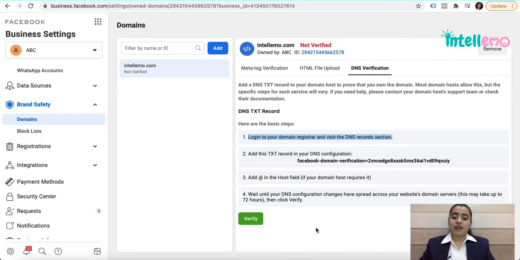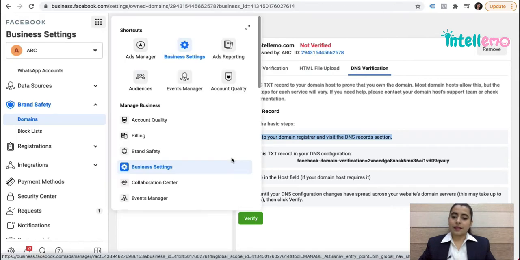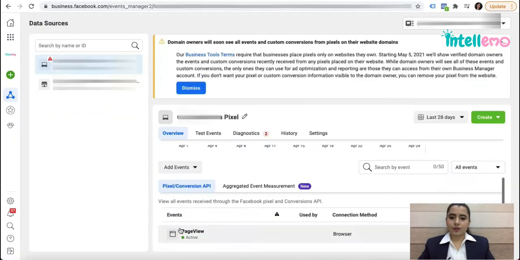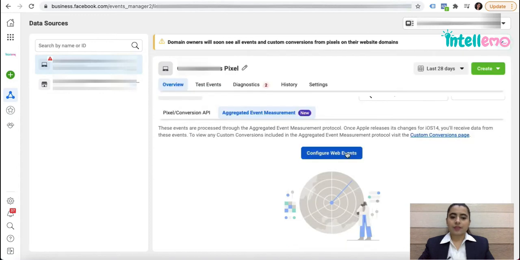So once this is done, I'll have to set up pixels on my domain. So let's see how we'll be doing that. I'll click on business tools again and then click on events manager. So if you do not get this option of aggregated event measurement, you really do not have to worry because it would simply mean that your campaigns haven't been affected as for now. So once you start getting this option, I'll click here and as you can see, there's an option of configure web events. So as per the business which I have, whether it's an e-commerce or a business based on lead generation, I'm going to configure the web events.